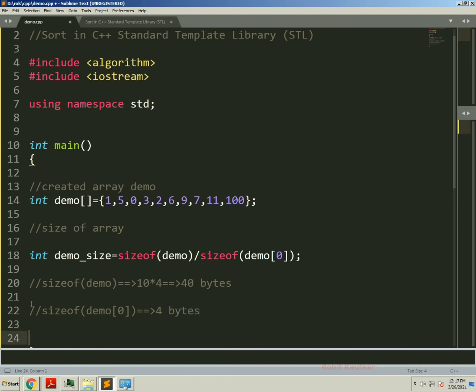Okay, so the total elements will be like this: 40 bytes divided by 4 bytes. Size of demo divided by size of individual element, that is demo of 0. So we will have 40 divided by 4. So we have how many elements? 10 elements. So this demo size will have value 10. This demo size we will use while creating the for loop for accessing or printing array elements.